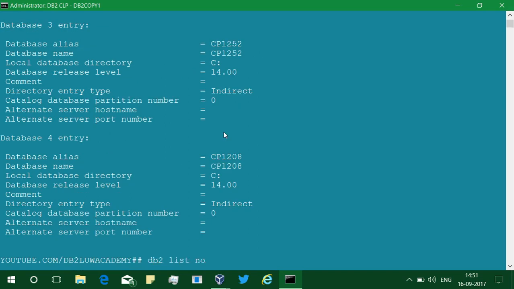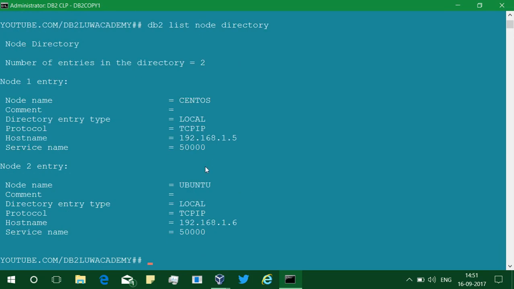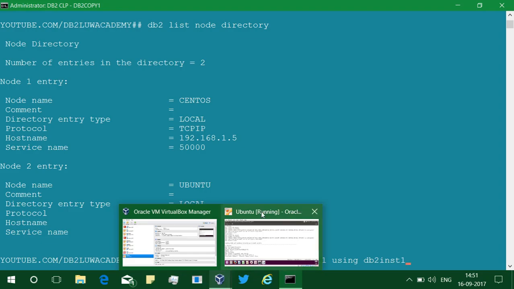DB2 list node directory. So you can see that the Ubuntu server is a supported server. Ubuntu OS is a supported OS, so it's not like CentOS. The IP address is there, and it's cataloged so that it's connectable. So I should be able to connect. DB2 connect to Photon user db2 using db2. Before hitting enter, I'll show you the Ubuntu system.